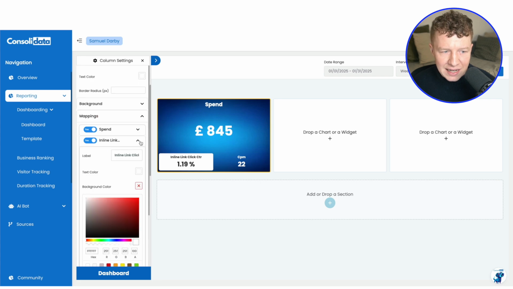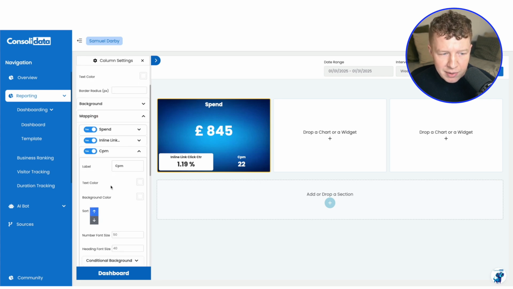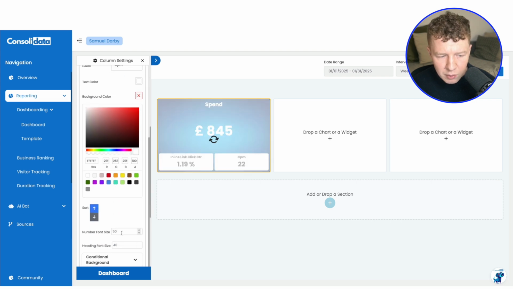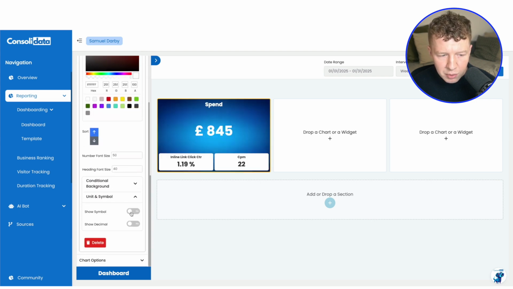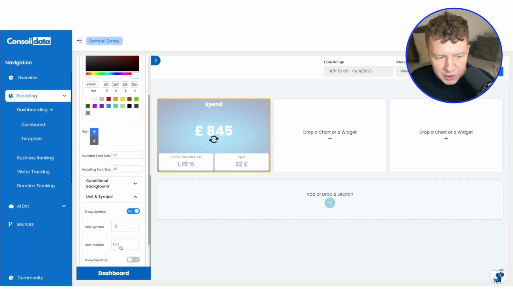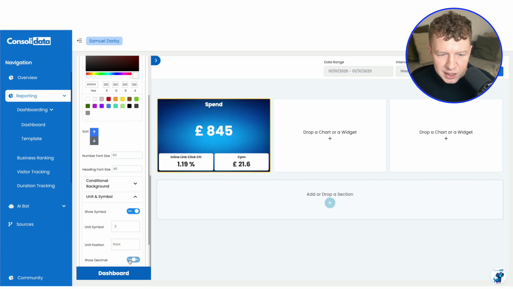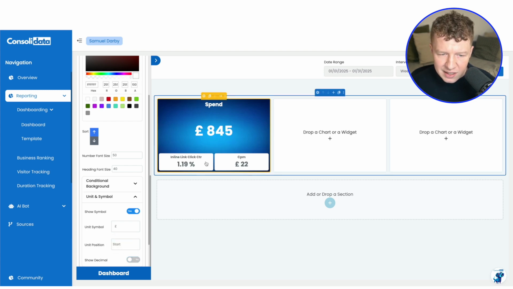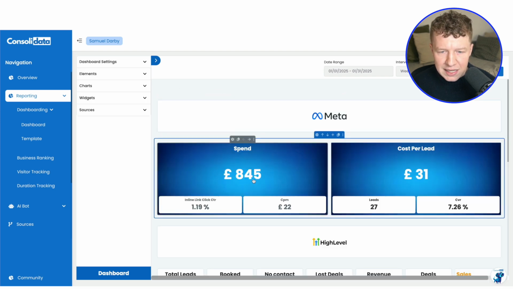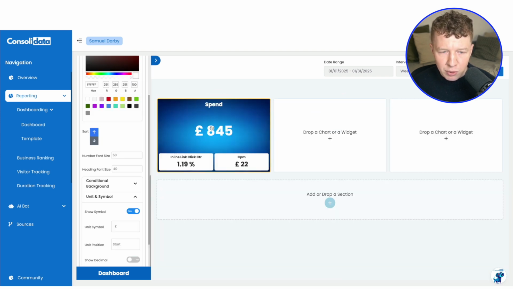Now we're going to do exactly the same thing for our CPM. So for our CPM, we're going to change the background to white again. We're going to scroll down. We're going to go down to unit and symbol. We're going to show symbol. This one's going to be a pound symbol again. And we want that to be at the start, and we can show decimal places if we want to. I don't think there's any need, so we're going to leave it as is. And there we go. We've just created this beautiful, easy to navigate spend and dashboard information there.